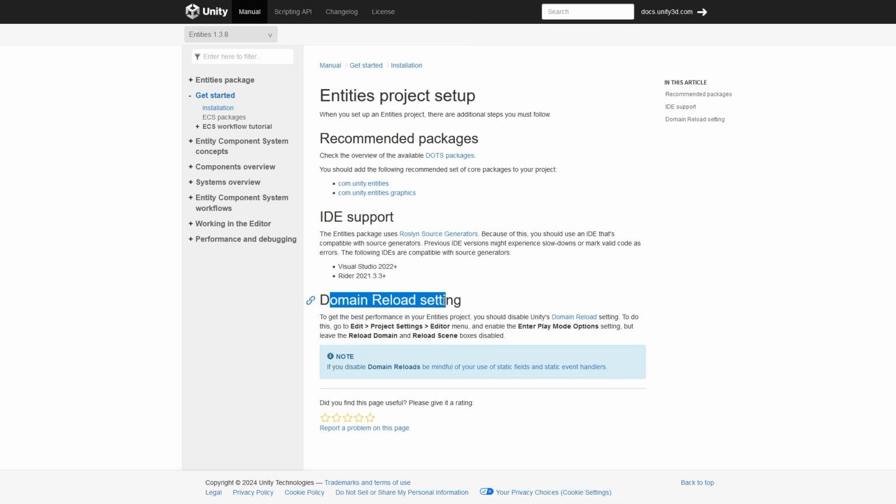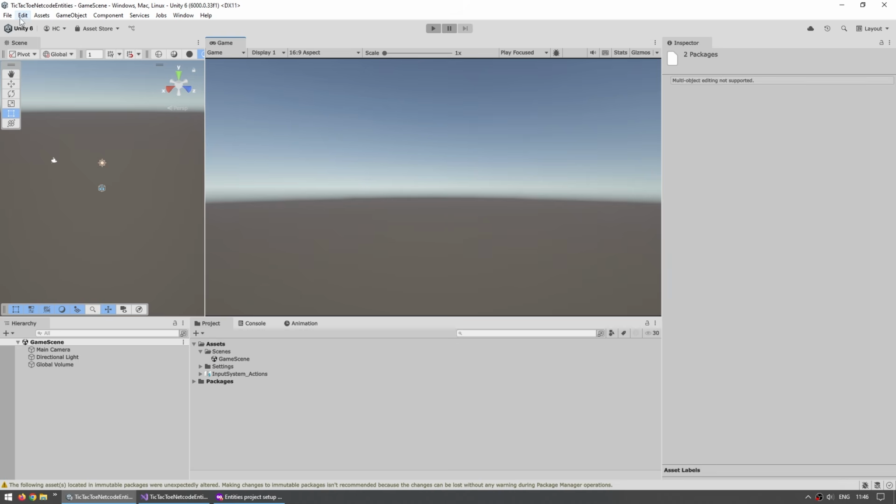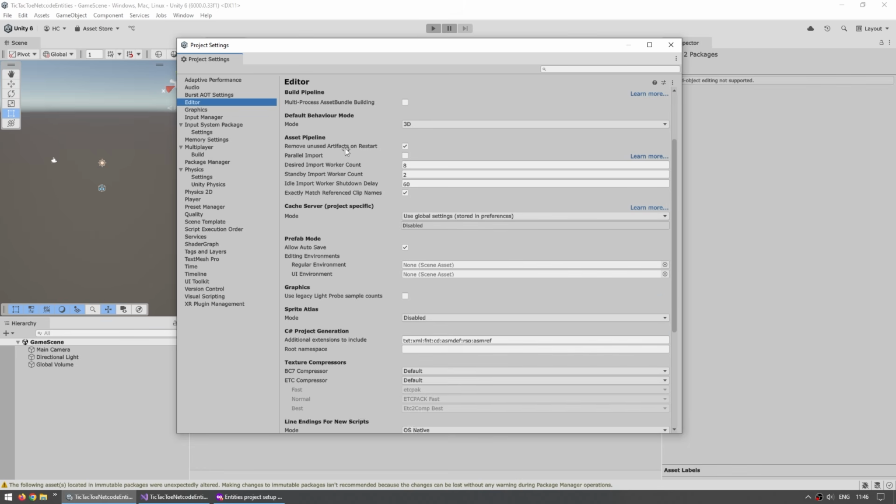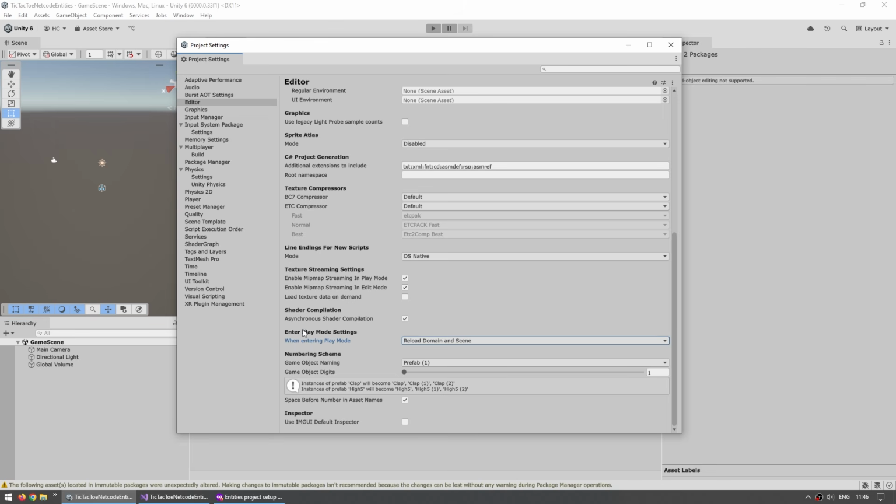And then we should also set up the domain reload setting. So in our project, let's go to Edit, then Project Settings. And over here, let's find the Editor tab, then let's scroll all the way to the bottom. And yep, over here, the Enter Play Mode settings. Let's swap this one to Do Not Reload Domain or Scene. Okay, great, just like this.